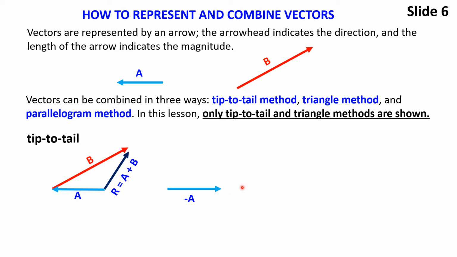I'm going to connect the tip of the first arrow with the tail of the second arrow. And now I'm going to draw the resultant vector, which comes from the tail of the first vector to the tip of the second vector. And notice here, the resultant vector tip aligns with the tip of the second vector. So this is my resultant. Now look at the difference. The resultant R is B minus A because I changed the direction.